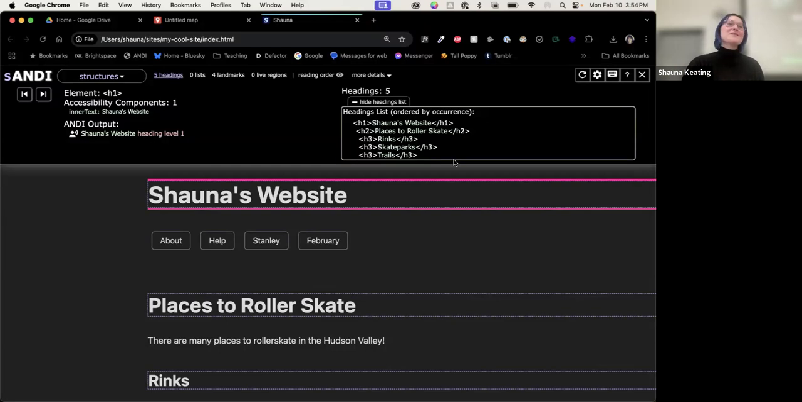If you overuse them, they'll lose their importance. And sometimes some search engine crawlers will only look at the first one. And so the general belief is that H1 is really good to reserve just for your page title.